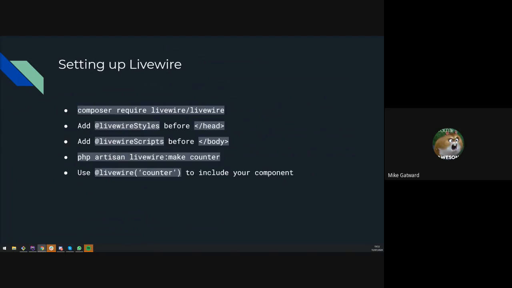Okay, so that's kind of the basics of how Livewire works. It's not a great example, but we'll get onto better examples. We'll just quickly run through how you set up Livewire. It's pretty simple to get started. We just require it from Composer. There's 2 lines of code to add, one before the end of the head and one before the end of the body, to include the styles and the scripts for Livewire.